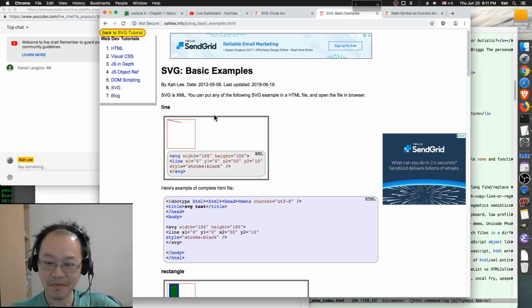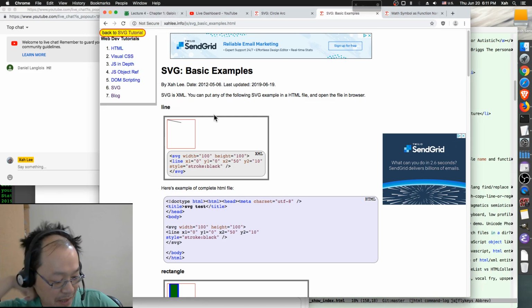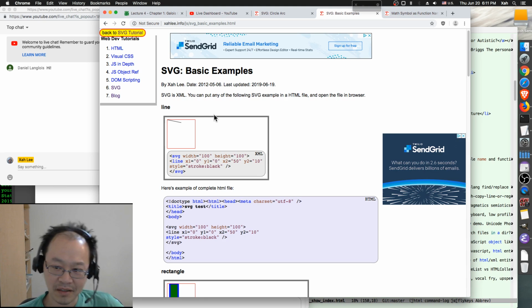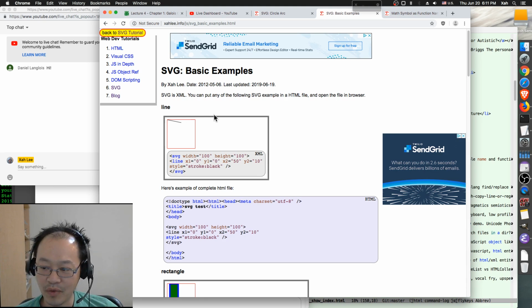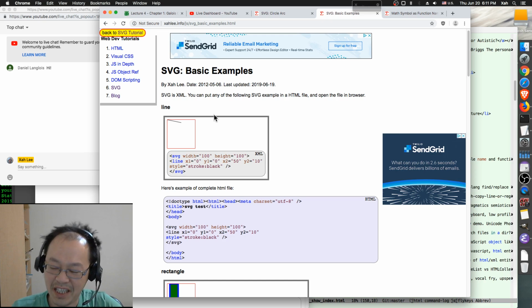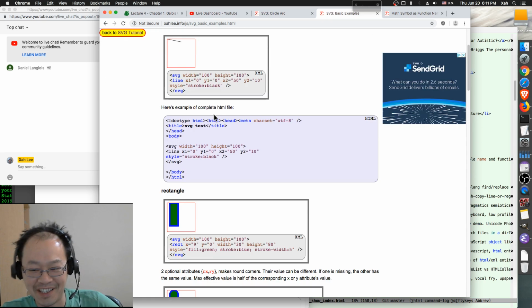So with SVG, sometimes you get lots of problems in technology, and there is one example in SVG that's egregious. Okay, egregious.